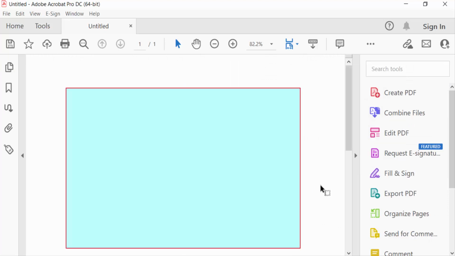So this is the way to remove text from a text box in a PDF with Adobe Acrobat Pro DC.